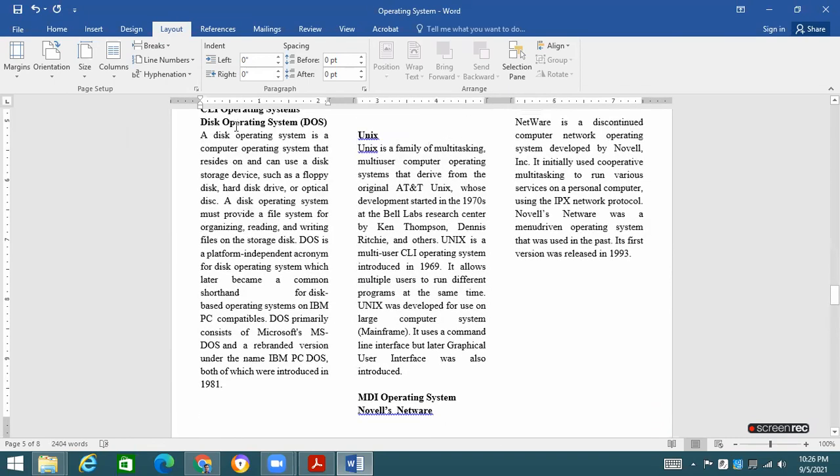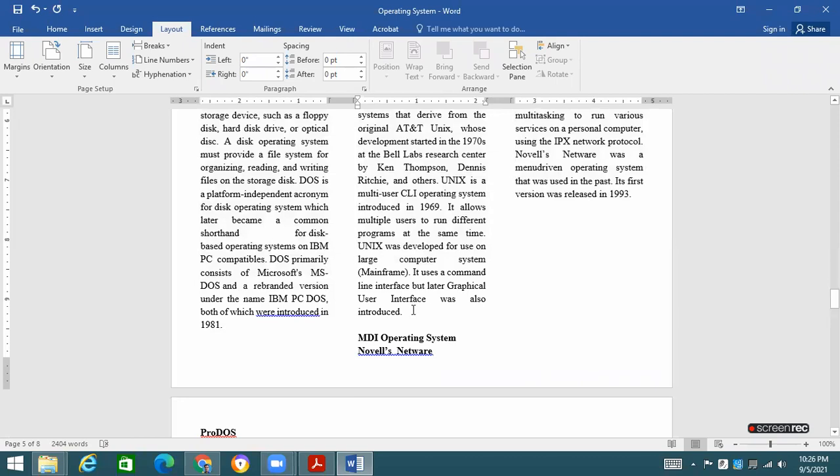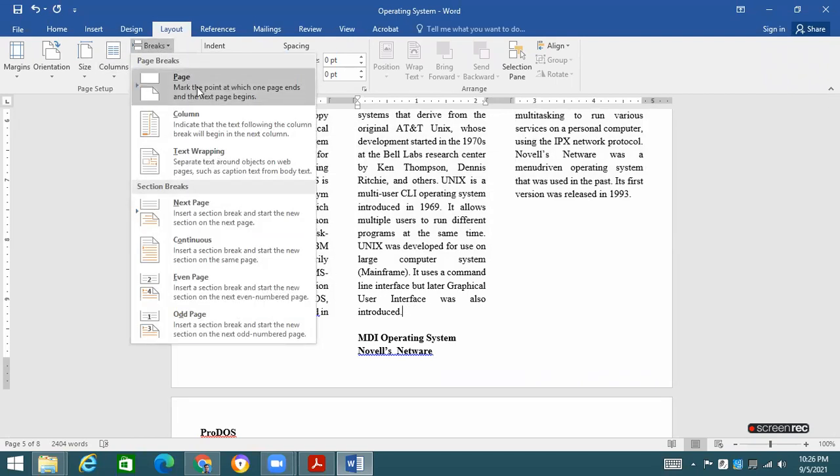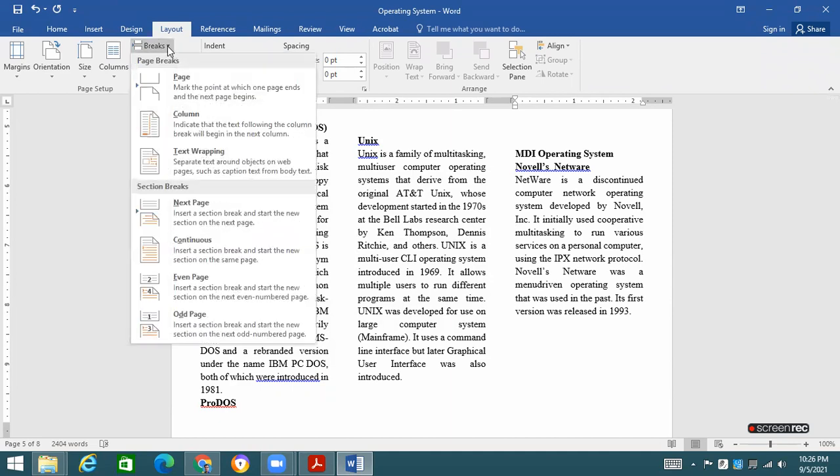Now, this column is broken over here and it is in the next column. Column wise, we can manage. Similarly, if I bring my mouse cursor over here and I say break column, now you will see that this heading is coming from this column, the next column. Clear now? Now, similarly, in the breaks, you will see that text wrapping is there.